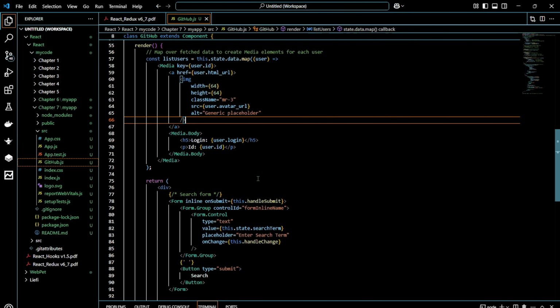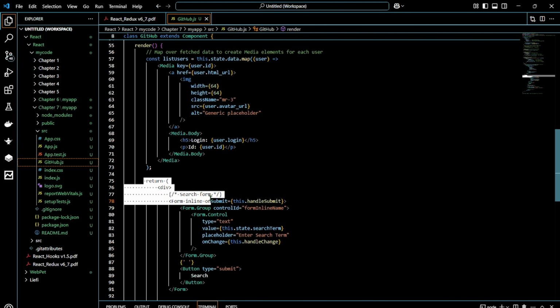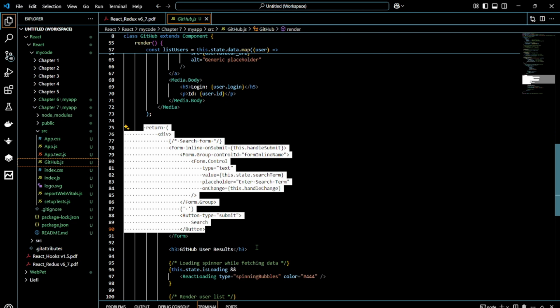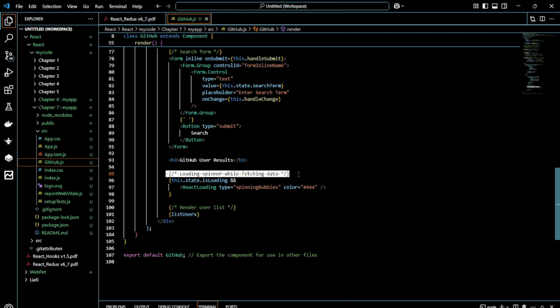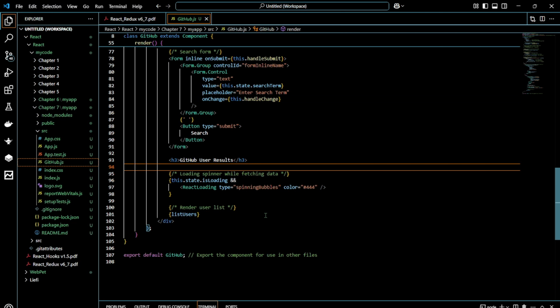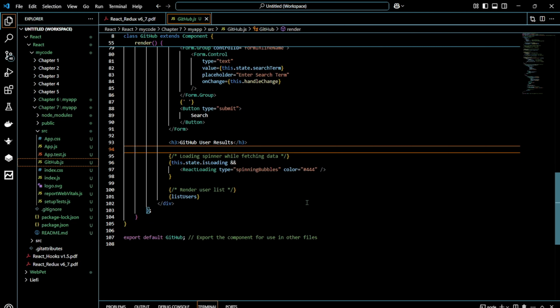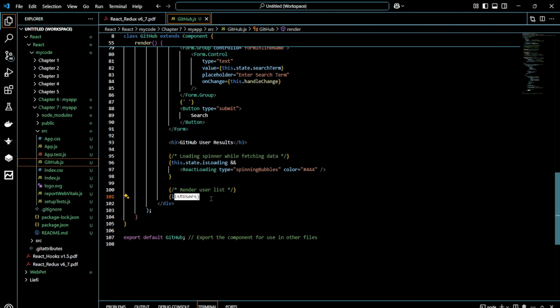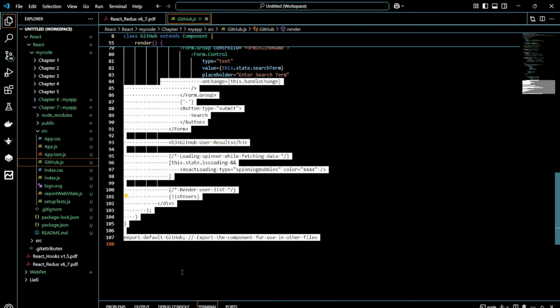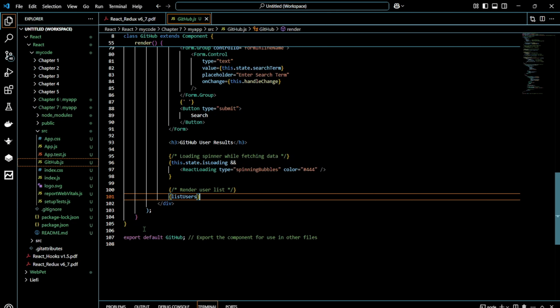This is just client-side stuff. Then this is going to return everything for the client-side to see. And then this is the loading spinner while fetching data. So this is going to load the spinner, obviously, and then again it's going to render the user list. So it will all just list the users basically. And then this is just exporting GitHub, so it will appear in other modules and stuff.